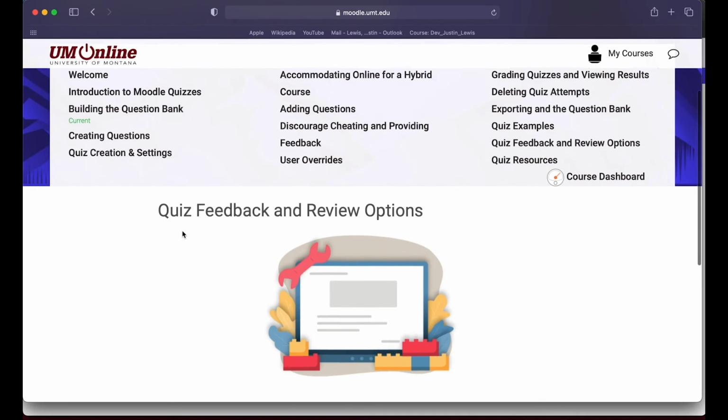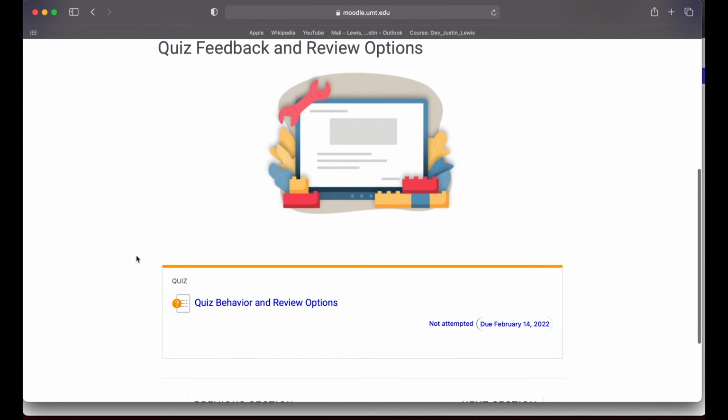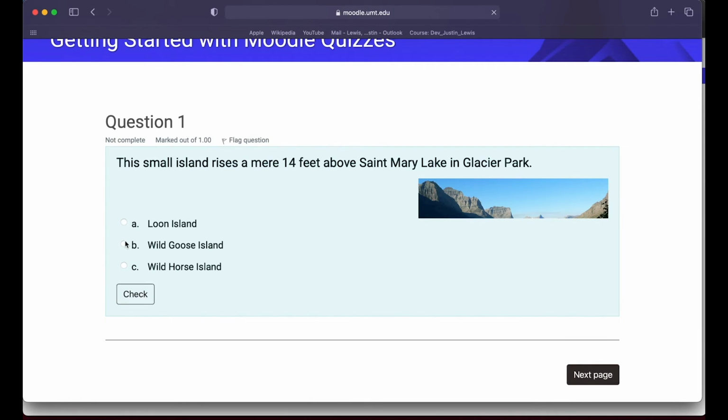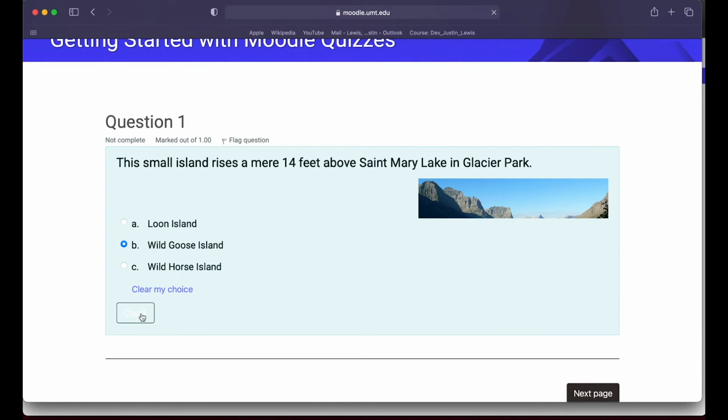Over here in another browser, I am logged in with my student account. I'm going to take the quiz as a student so that we can see how things look to a student with these new review options set up. I will answer the first question and then check my answer. This check option is available because I set my question behavior to immediate feedback.